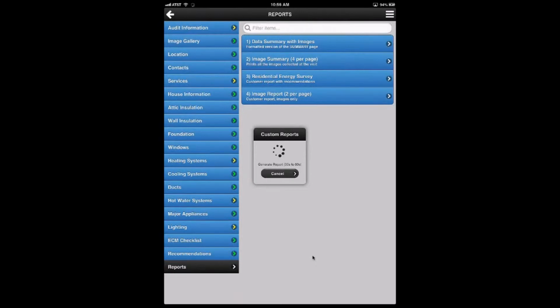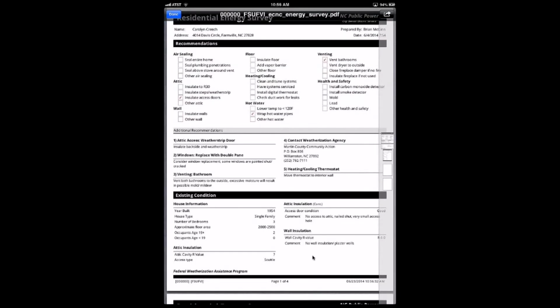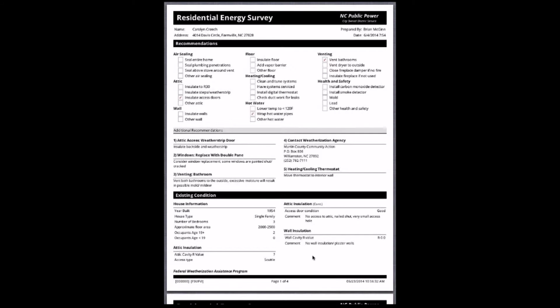And then that PDF, the resulting report, gets sent back to your device, which is what's here, and then saved with your device. So this is the standard Residential Energy Survey report. This one's branded for Electric Cities, but the Monroe and Wilson and E-Conservation are all branded with their icons in the upper right-hand side.